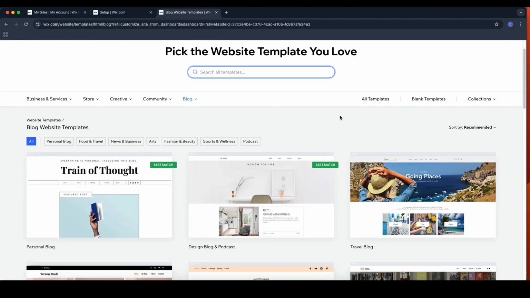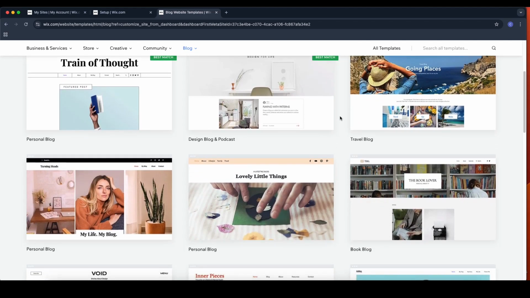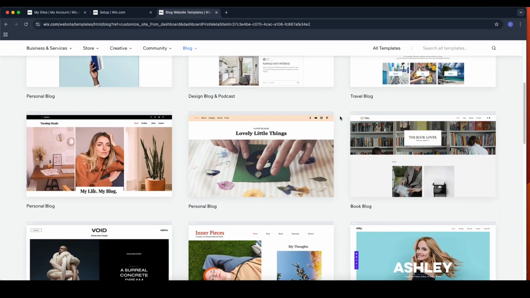So I'm just gonna go with pick a template for our site where our blog is going to be included. And as you can see, we have different options that we can use for our website where our blog is going to be included in. So I'm just gonna go with, let's see, I'm just gonna scroll a little bit down here.